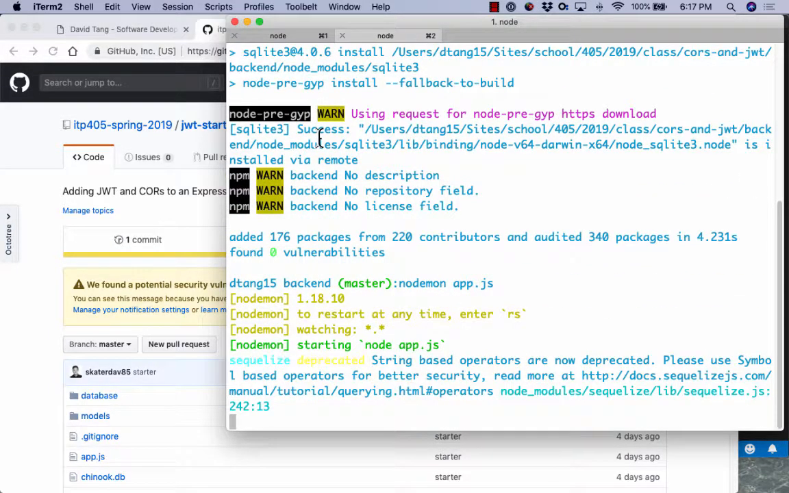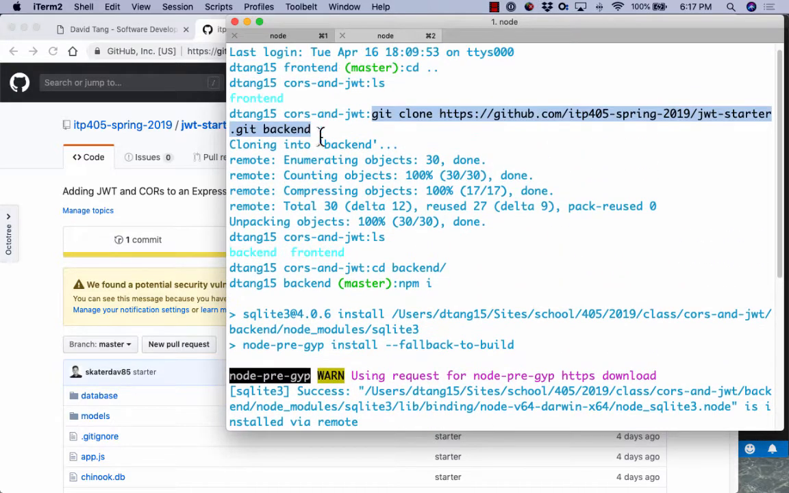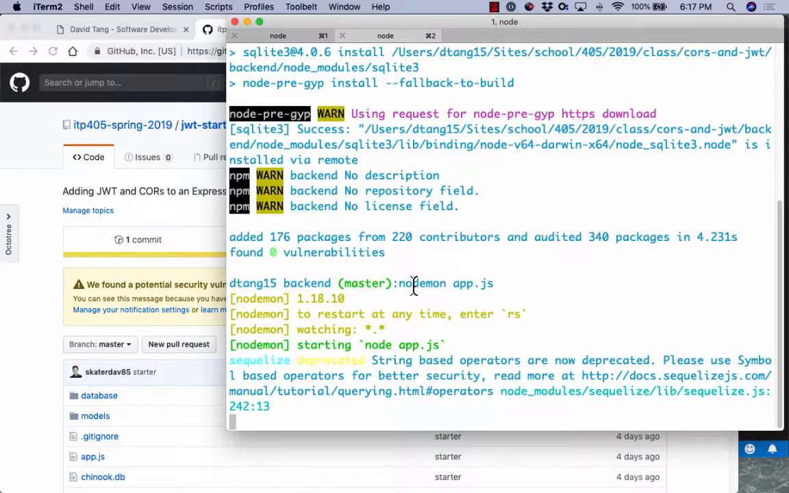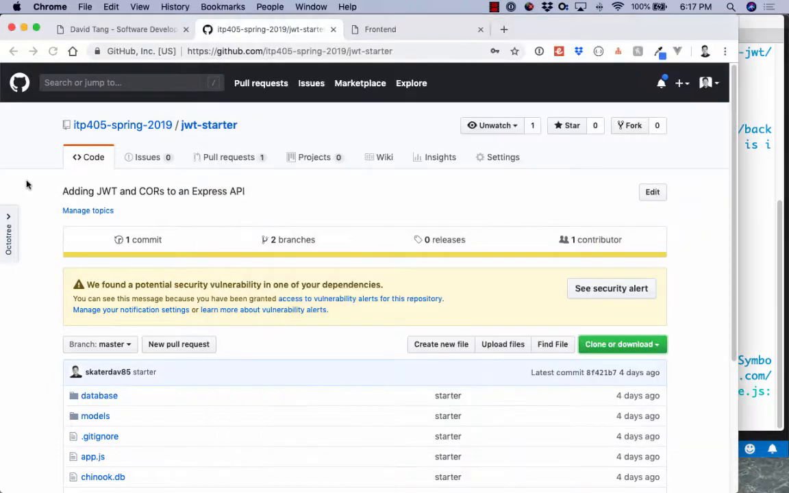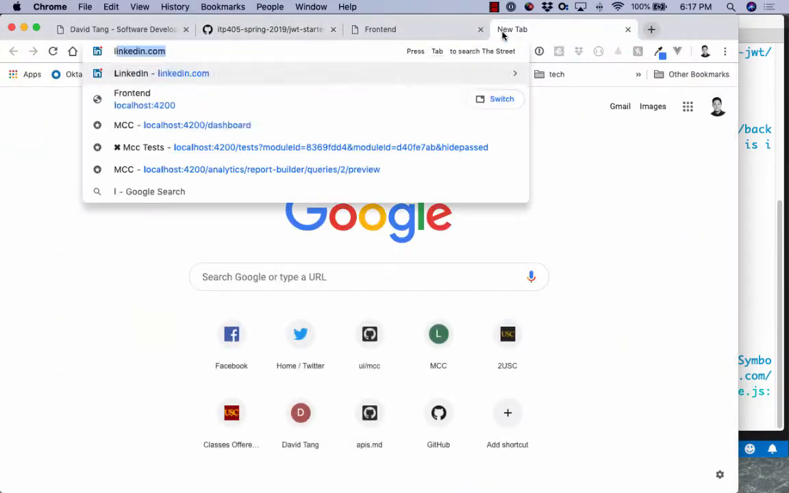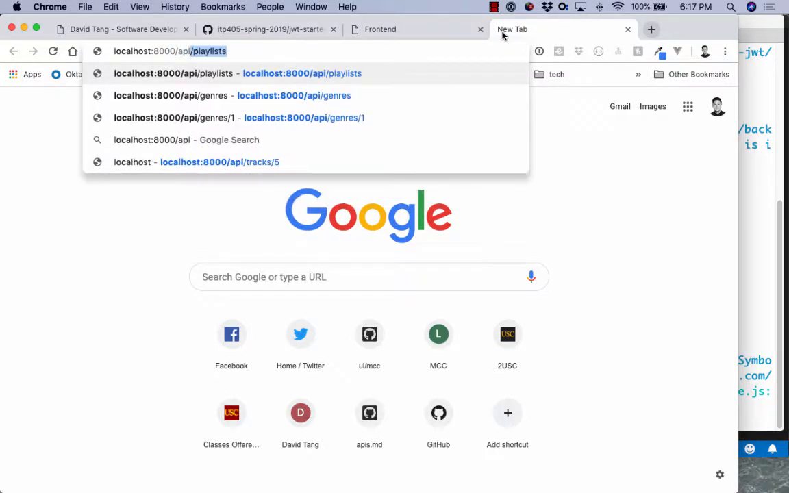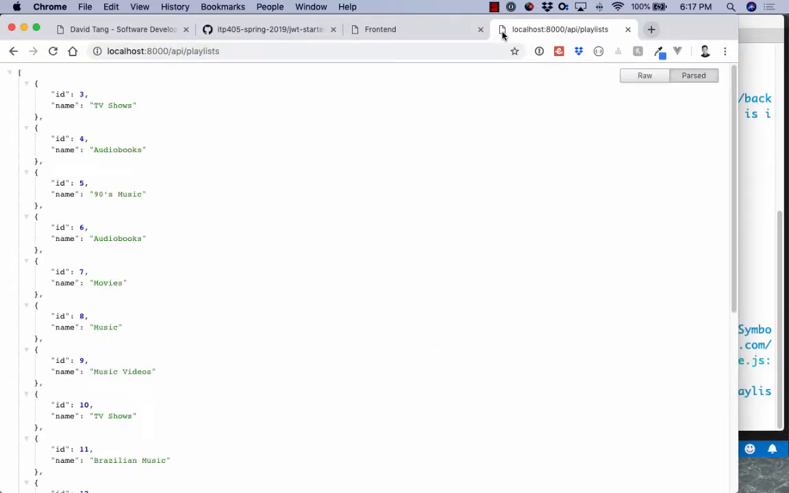What did you do after that? Did you download something? I cd'd into the backend folder and ran npm install. And then the last thing I did was nodemon app.js. So hopefully at this point you can go to localhost 8000/API/playlists and see a bunch of playlists being returned.